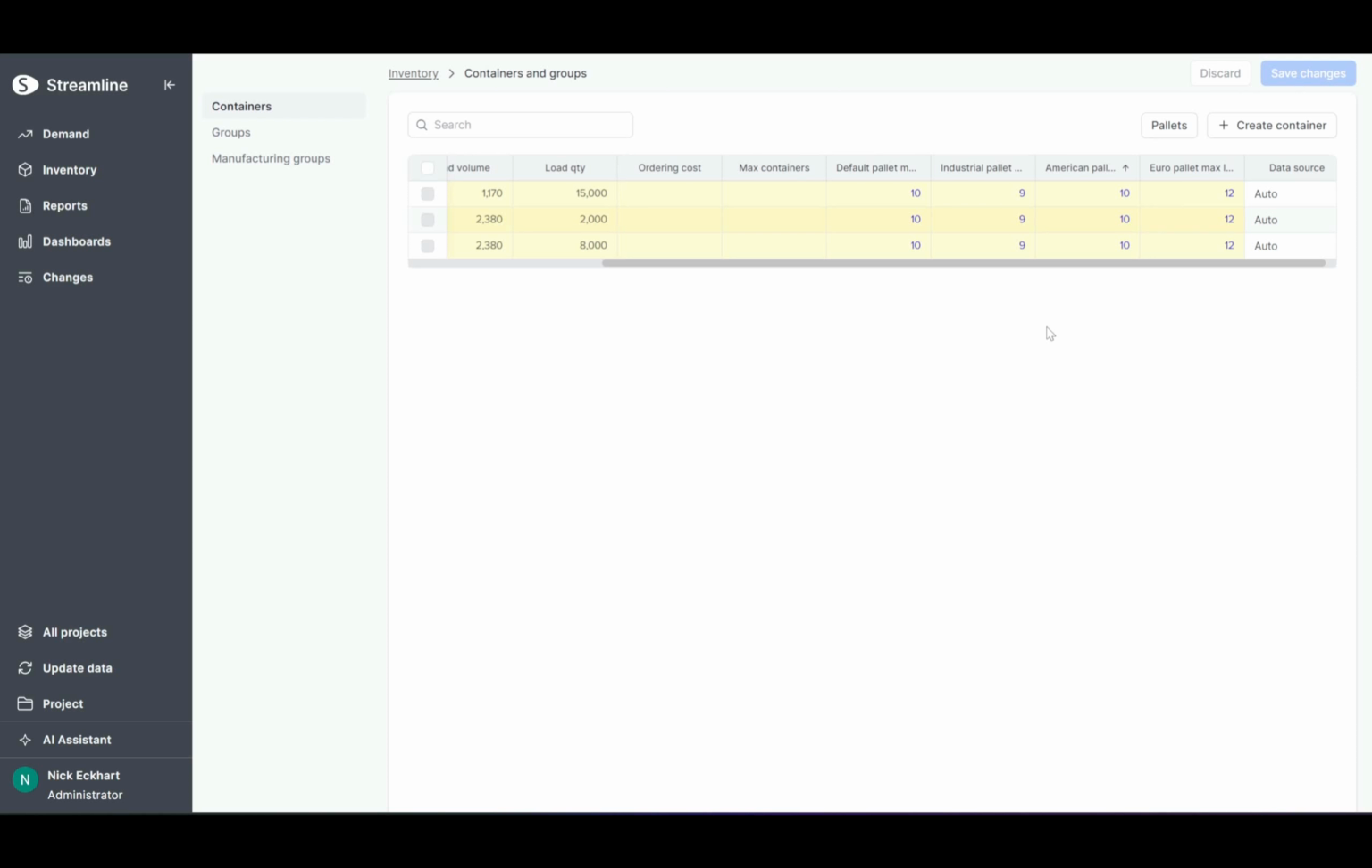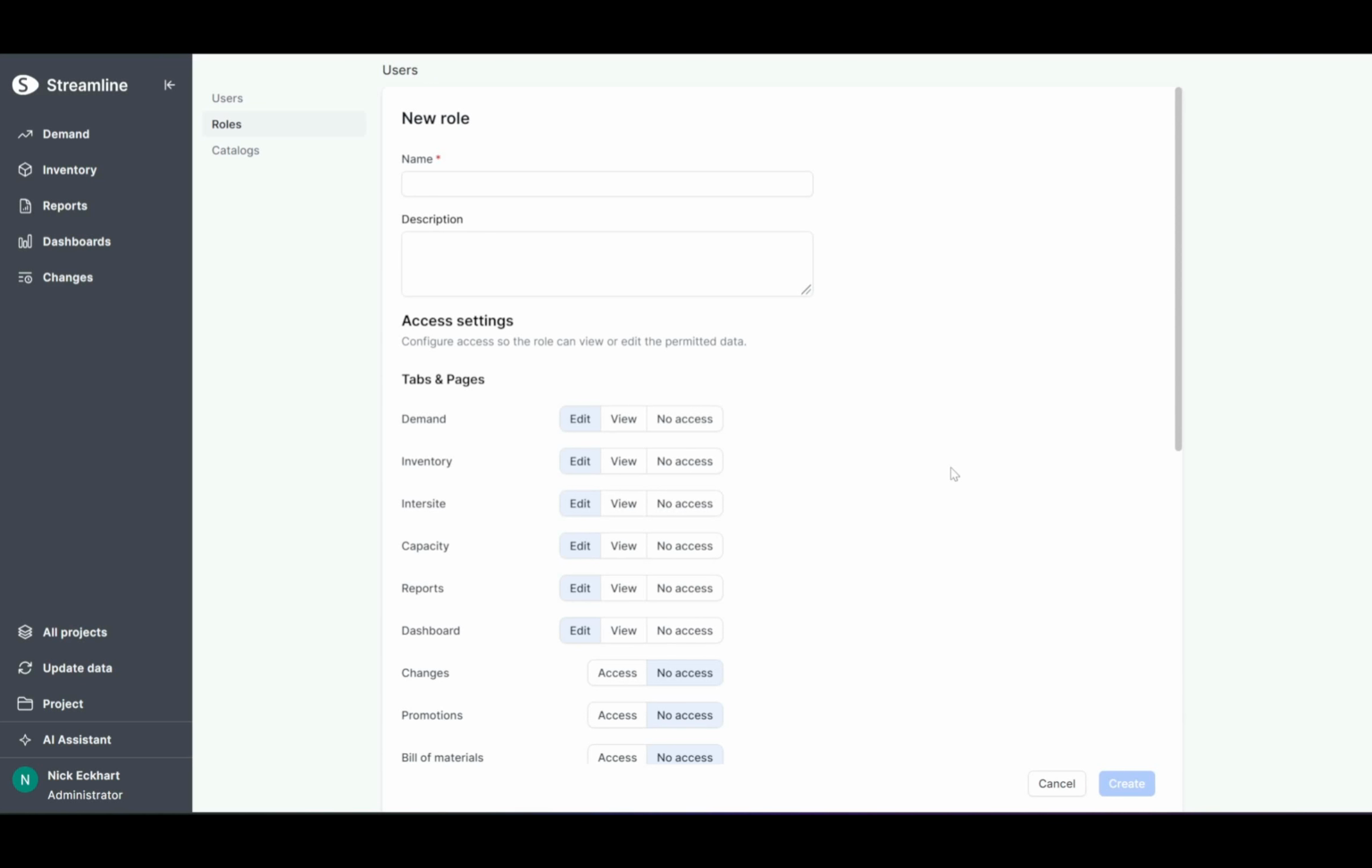Import support has also been added. New fields for pallet type and pallet stacking can now be imported through spreadsheet and database 2.0 connections. A new container pallet capacity table has also been added for managing per container pallet limits. This functionality is especially helpful for companies operating internationally or working with multiple warehouse standards where containers often include mixed pallet formats.